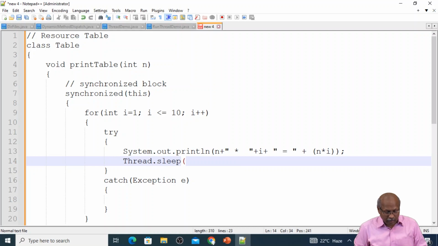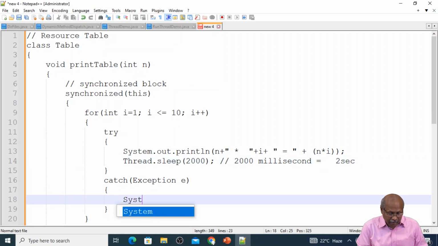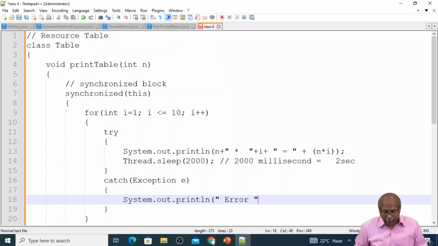Sleep for, assume, 2000 milliseconds. This is in terms of milliseconds. That means 2000 milliseconds is how much? Equivalent to 2 seconds. 2000 milliseconds is equal to 2 seconds. Now, even though it is sleeping, another thread cannot enter. If somebody disturbs, there may be some exception. System.out.println the error, the InterruptedException error. That error I will print.